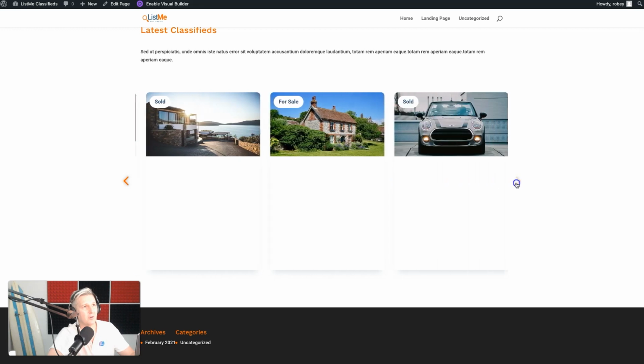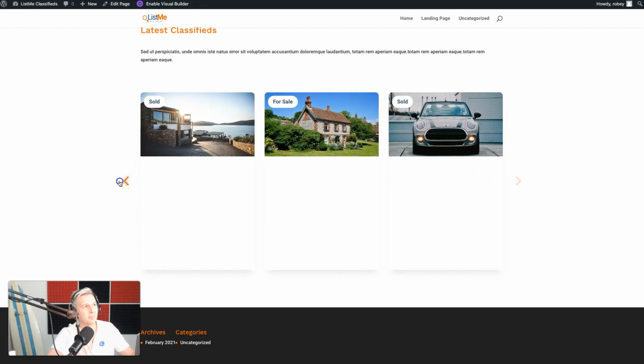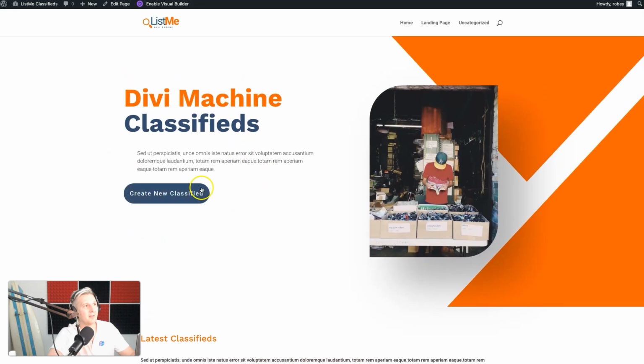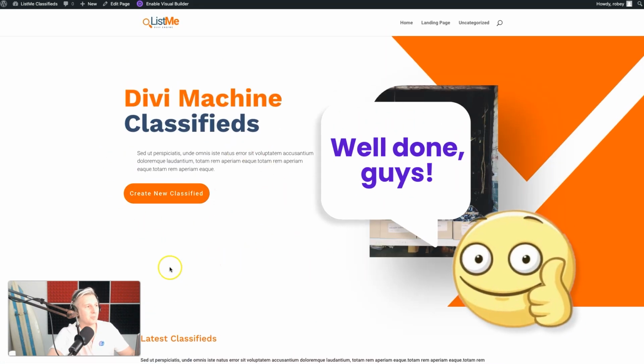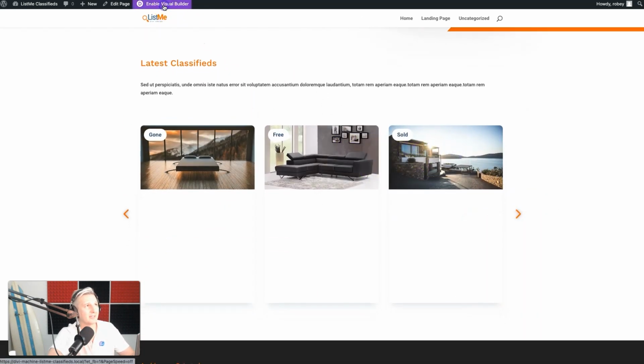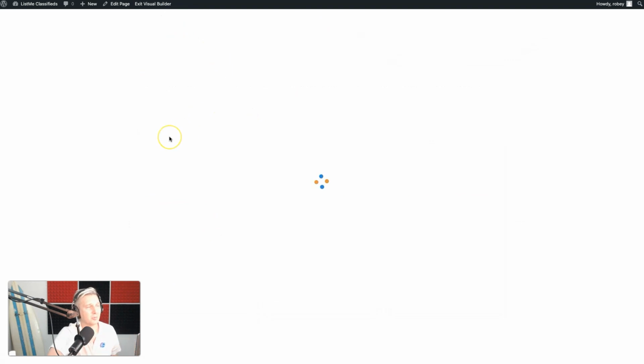It's pulling in all the different latest posts up until the very end. We've got our categories and we're going to get styling with this in a minute here. And everything is starting to look really good. So you should be proud of yourself for what you've done so far. So let's get to styling this and making it look fantastic right now by enabling the Visual Builder once again.